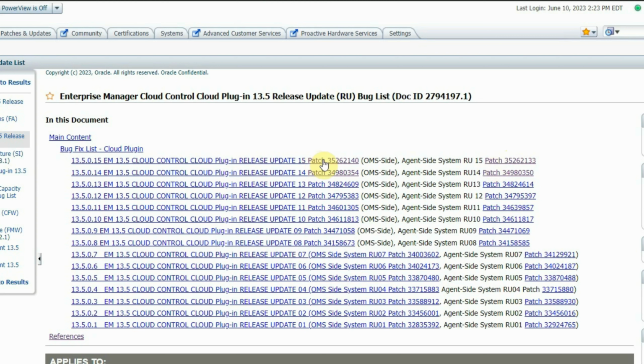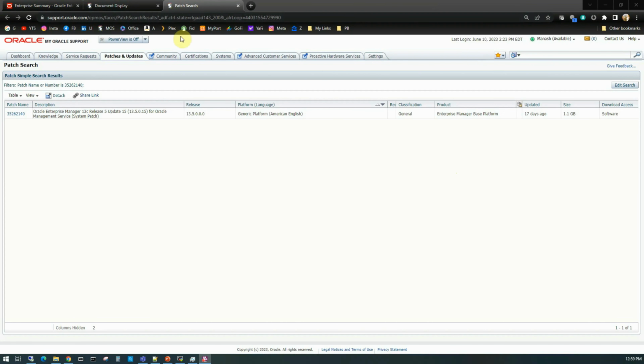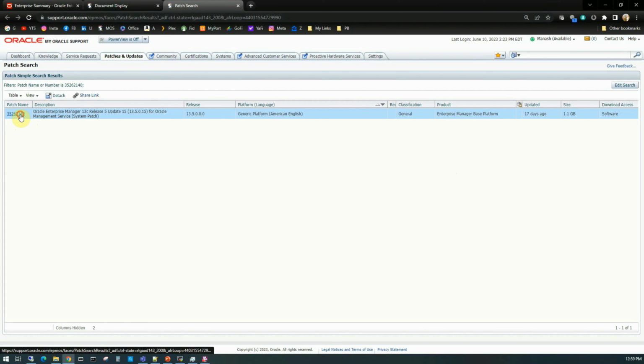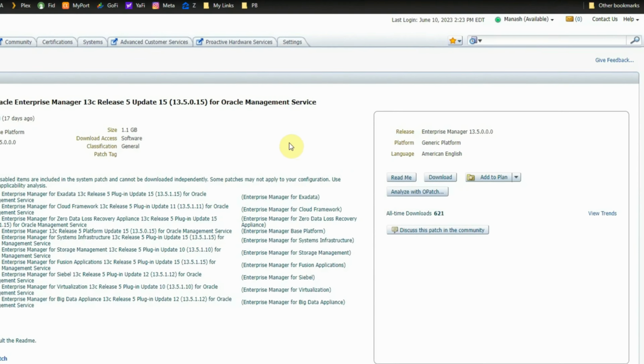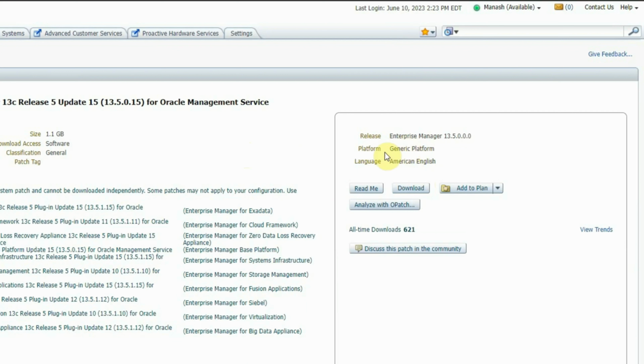First, click on this first part. This will open a new tab in the browser, and in the tab opened, the first line shows the patch to be downloaded. Click on the link on the patch number and it gives us the download option here. In the next page, we can see that the platform selected is the generic platform, and the Enterprise Manager version for this patch is 13.5.